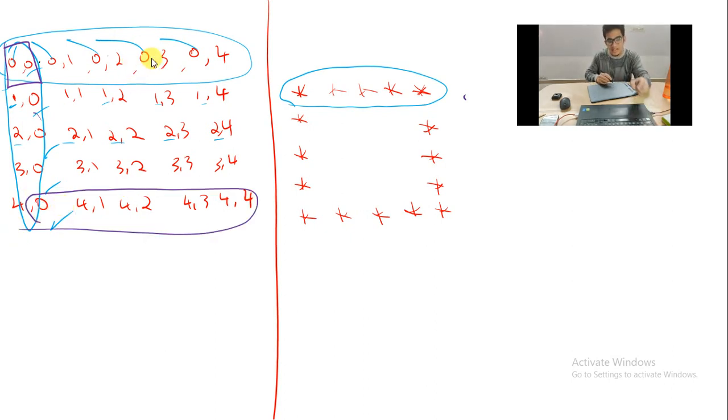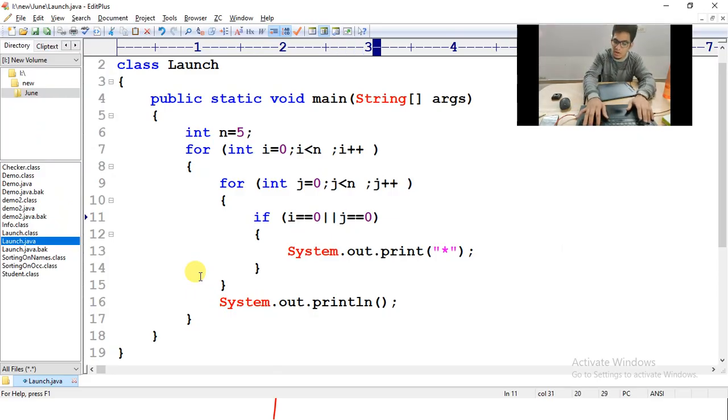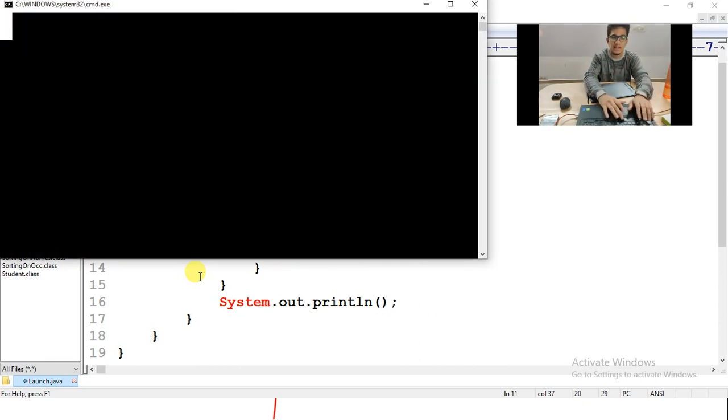So if I want to print that star, what is common everywhere? 4, 4, 4, 4, 4 is common, right? So how to tell, is it I value or J value? That's the first value, that's the I value. Wherever I value equal to 4, print that star. I have to again use the OR operator because you understood now, you can't use AND operator. Okay, fine. So I'll compile and execute, let's see.